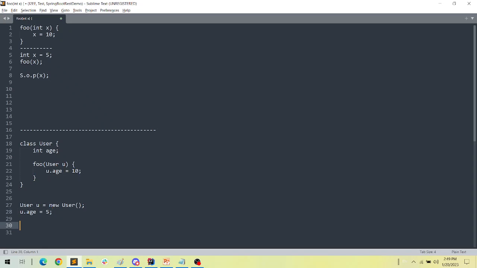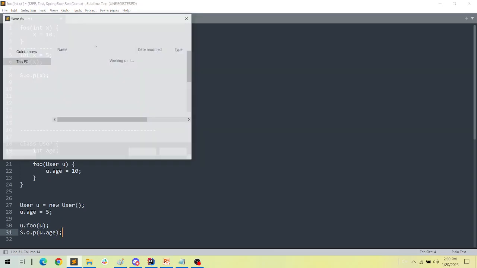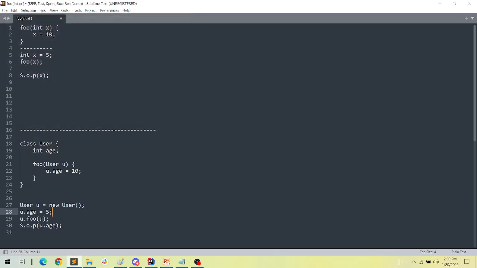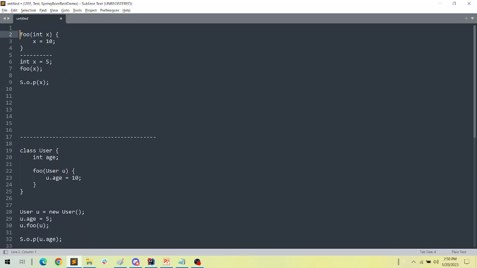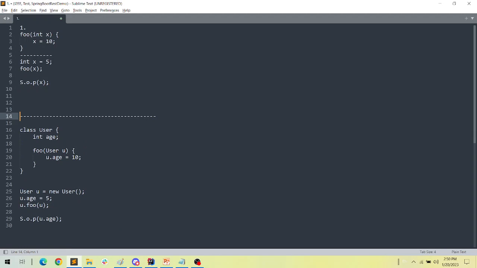And I'm going to call u.foo(u). And then I will call System.out.println u.age. Okay. Now question: what will be displayed? So these are two different questions, entirely two different questions, question 1 and question 2. Anybody know what will be displayed for question 1 and 2?